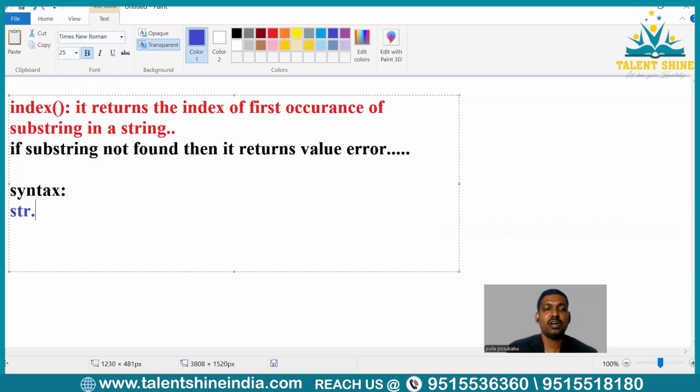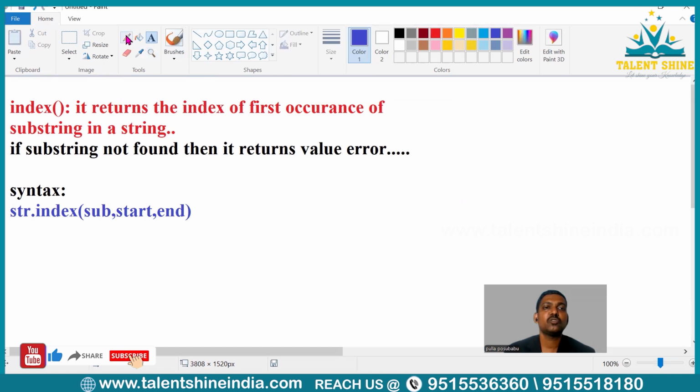So again, string.index, and here it is going to take 3 arguments, like the count method. The first argument you have to pass is the substring, and then the start index, and then the end index. Here also the substring is mandatory. One has to pass a mandatory argument, that is the substring. Do remember, you have to pass it. And these two are optional arguments.